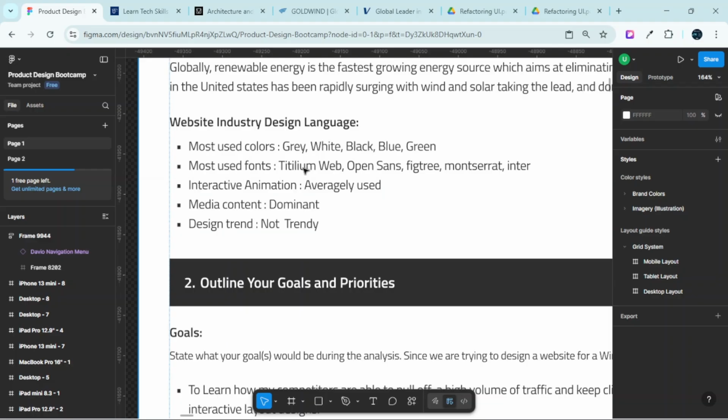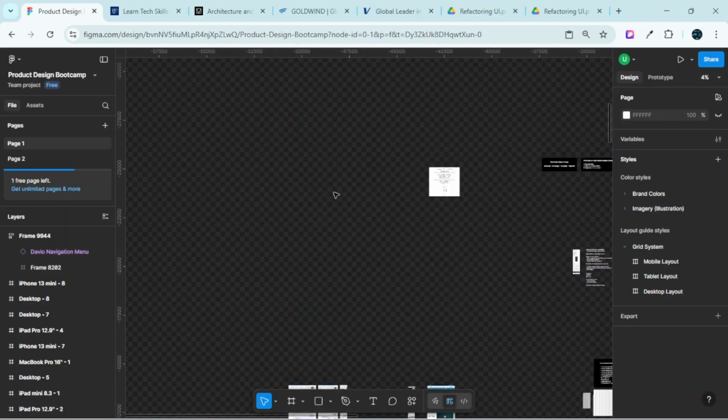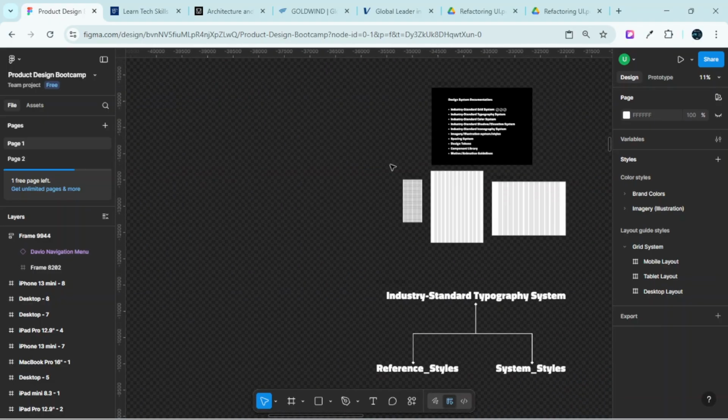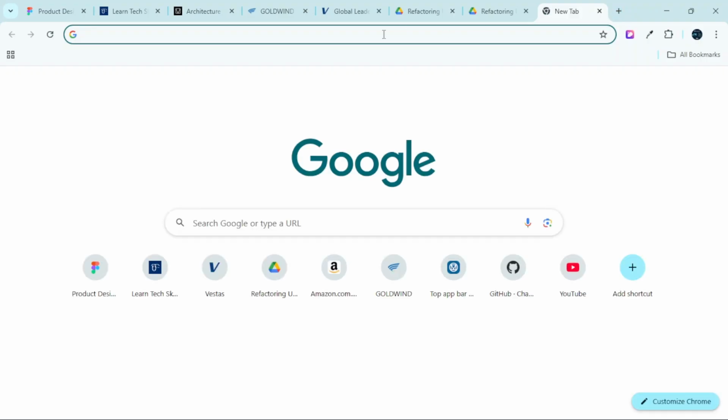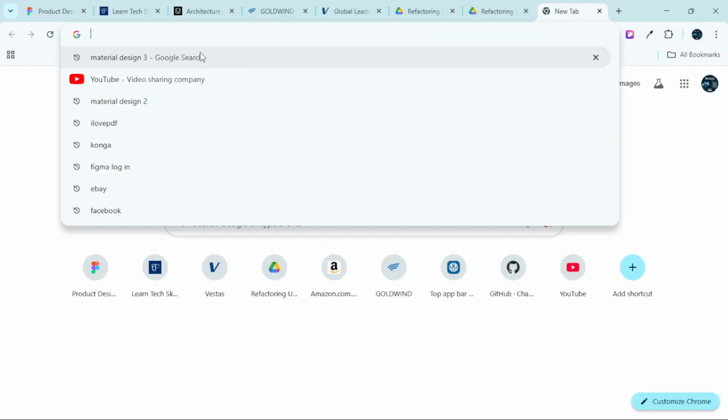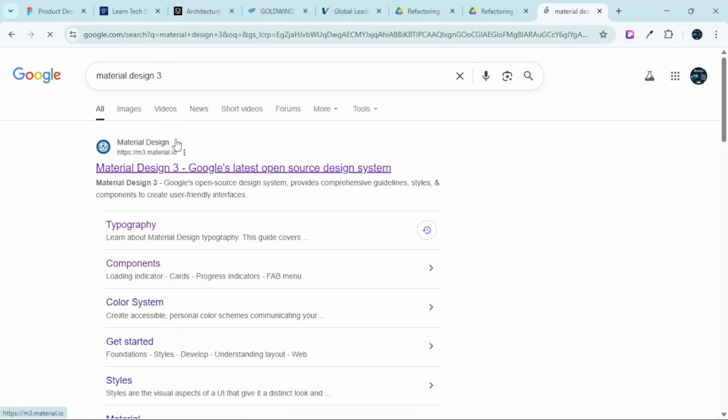Now that we have determined the font family that we are going to use, let us see how we can come up with a typography system. In order for us to come up with a typography system, we are going to be referencing the Material Design guide. So I'll come over here in my browser and type in Material Design 3. I'll click on that, and when the results come up, I'll go over to where it says typography.